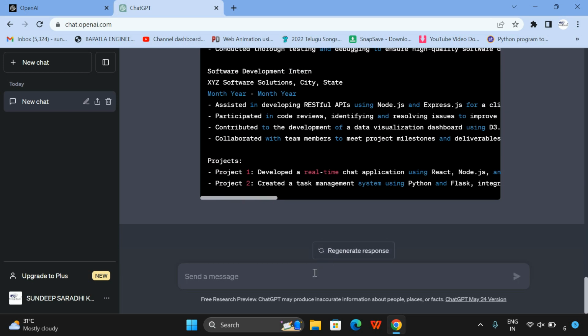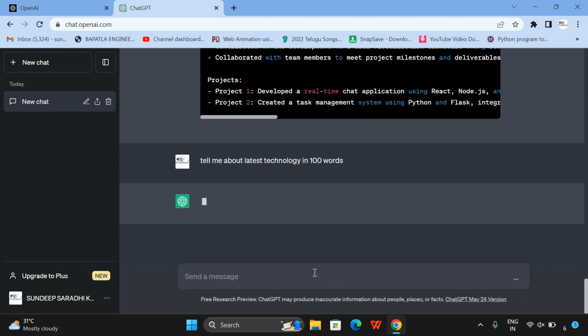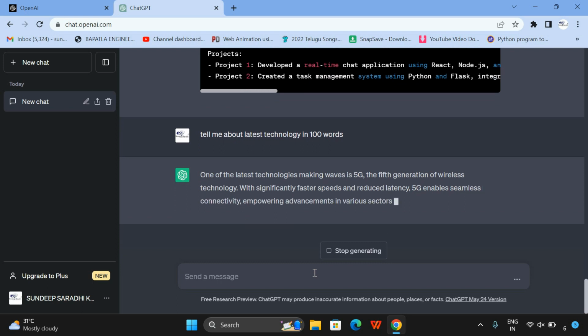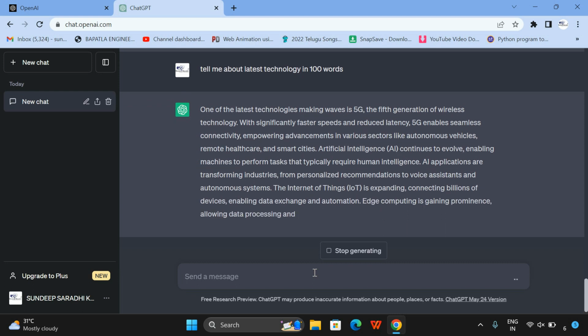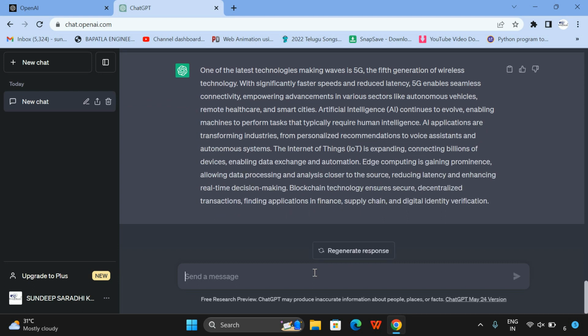Also, you can specify the number of words. Tell me about latest technology in 100 words. So in 100 words, we'll get the complete information. See, this is 100 words regarding the latest technology, right?